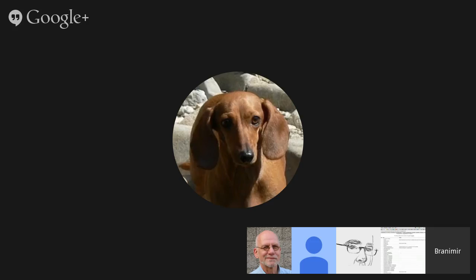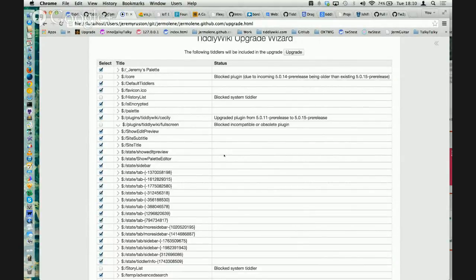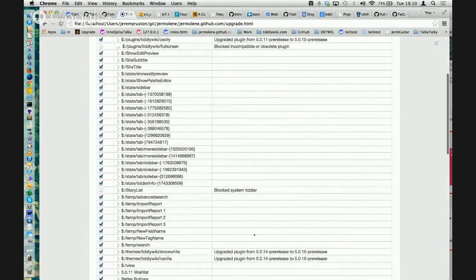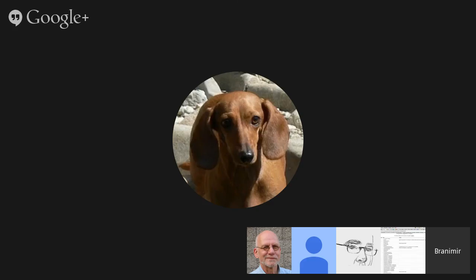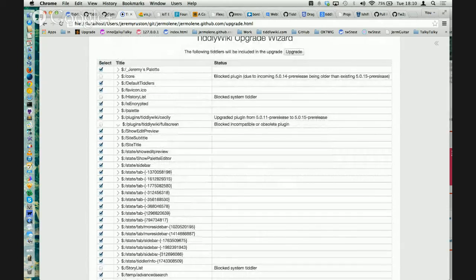So actually, blocked and upgraded means the same. It's just that the core will be upgraded, but we will not take the old core, something like that. So the core is already in there, so it didn't need to be upgraded, whereas the plugins that aren't in the current wiki, they need to be upgraded. So, okay. I guess the reason is the distinction between a blocked plugin and an upgraded plugin.